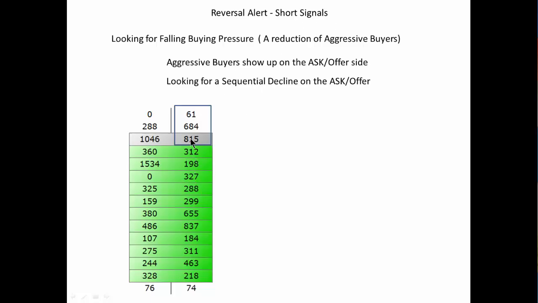So we are always going to be looking at the top on the ask side. Remember what's happening right here. These are aggressive buyers who are hitting the offer, and there's less of them at each price level. As we go up, there's less of them, so we have falling buying pressure. This sequential decline is the first clue or the first condition towards getting a reversal alert.